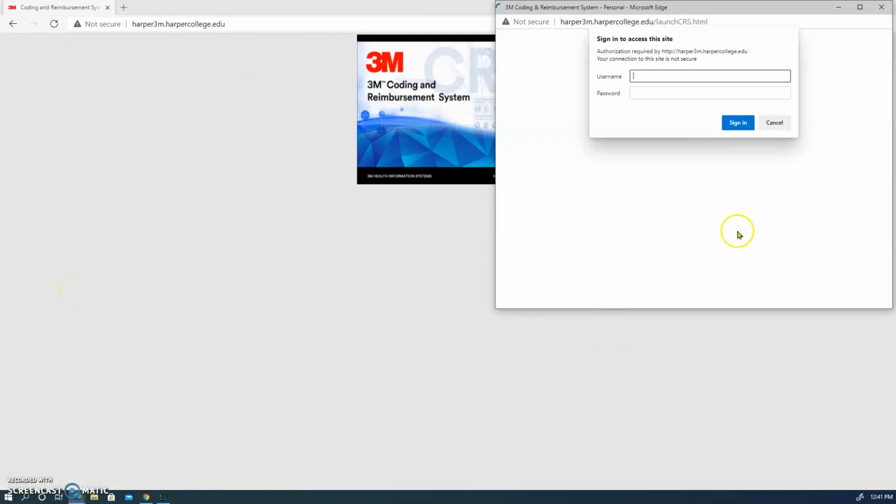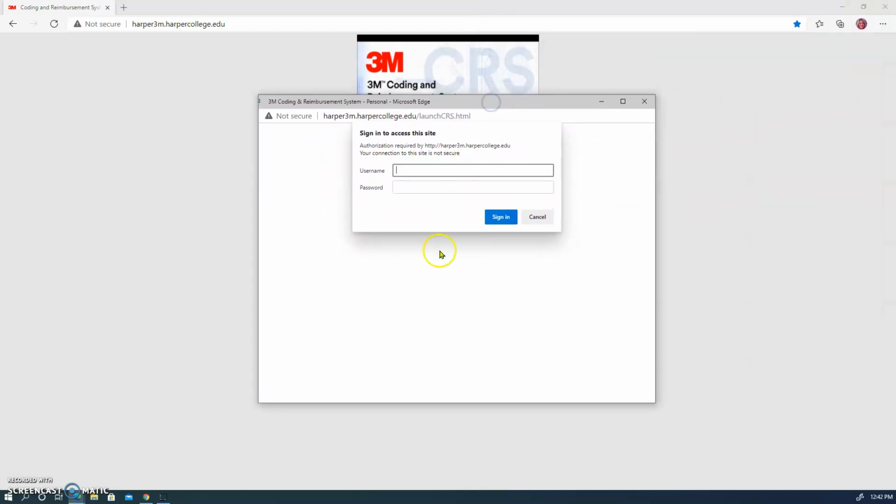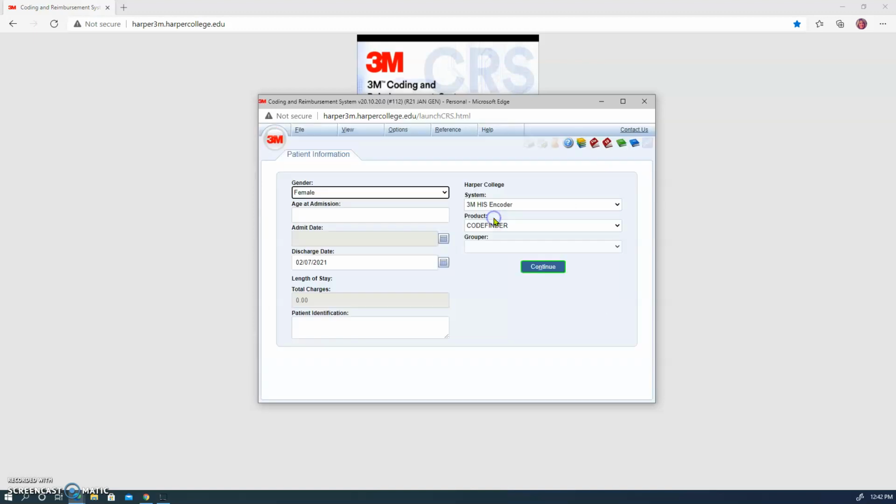When you hit that, you may get this pop-up that asks for your username and password. If you don't get a pop-up asking for username and password, you may need to allow pop-ups. The username is Harper, H-I-T, and the password is in Blackboard. You enter that, and it is case sensitive. And then you say sign in.